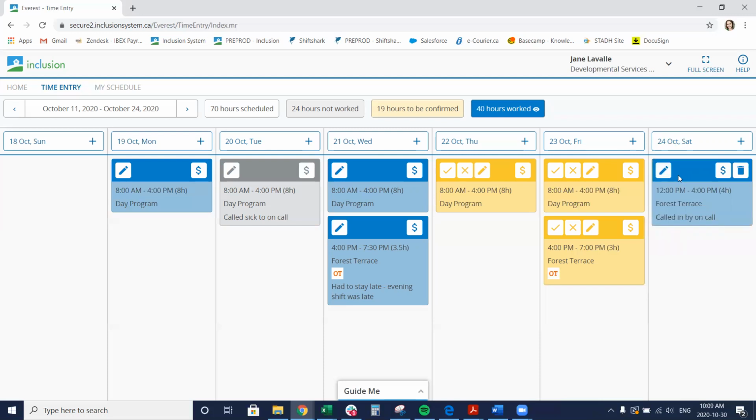Now, once you've added it, you can see that you have the option to click on this little trash bin. So this is in case you add a shift to the wrong date and you want to actually remove it from the system. You can just click on the trash bin to delete that manual entry and it will disappear. Now note, you will not be able to remove any shifts that have already been pre-scheduled by your managers. You'll only be able to confirm that you did work them or let them know that you didn't work it and the reason for that.